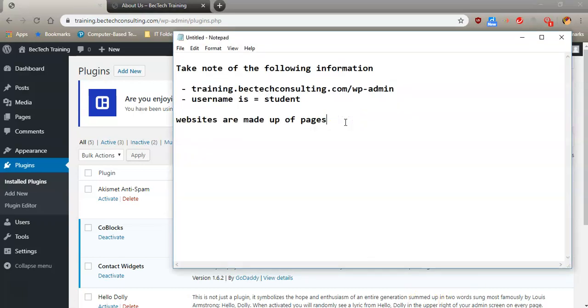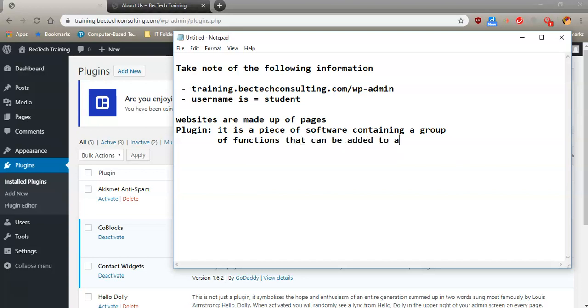Let me write that down. Plugin. It is a piece of software containing a group of functions that can be added to a WordPress website.